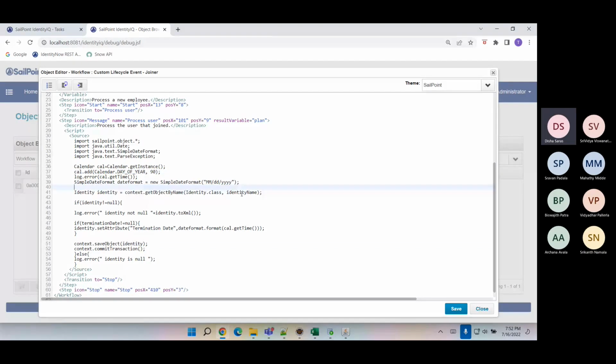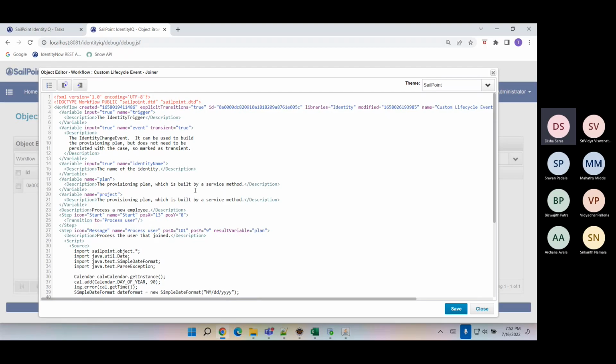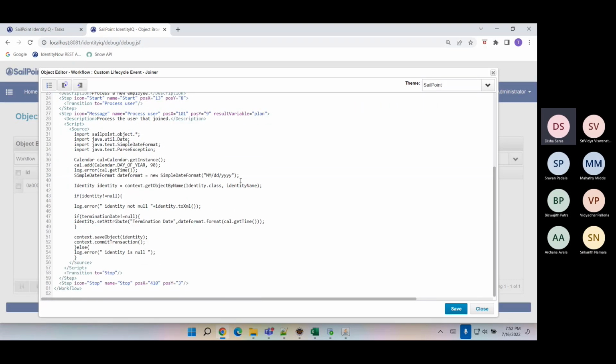Here, in case of your quick link, since you have the drop down selected as identity, you will be getting the ID. But here, for my work, lifecycle event workflows, I'll be getting the identity name. So I'll get the identity object, I'll update the termination date, and that is what my joiner will do.